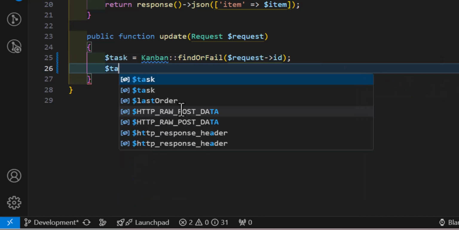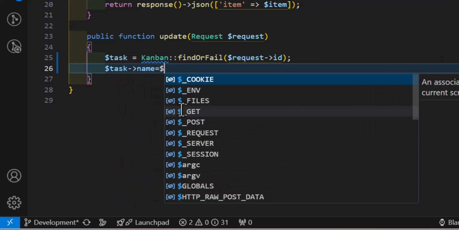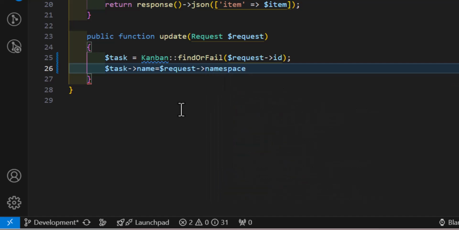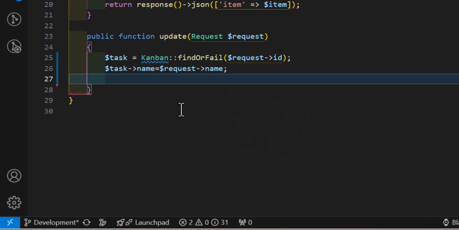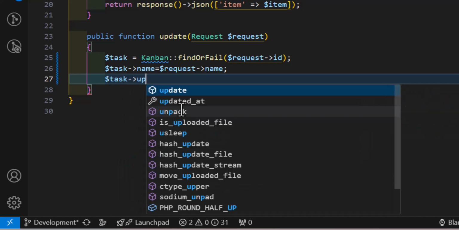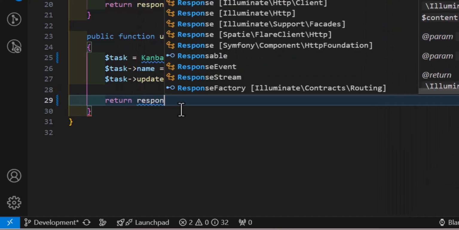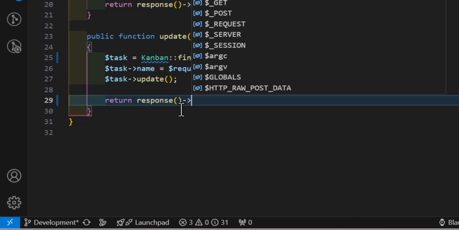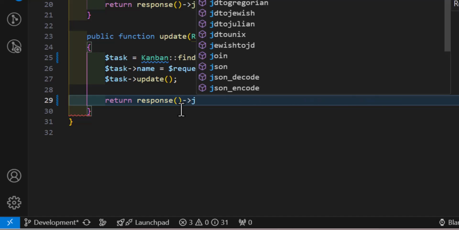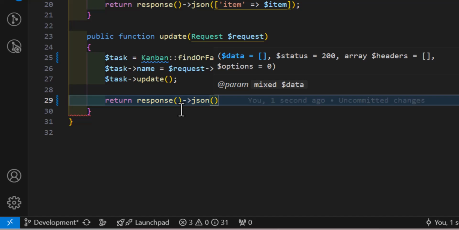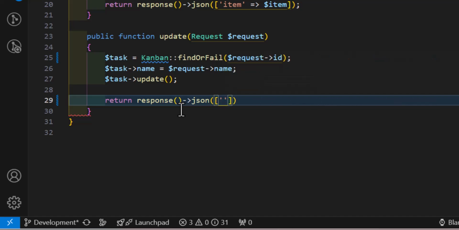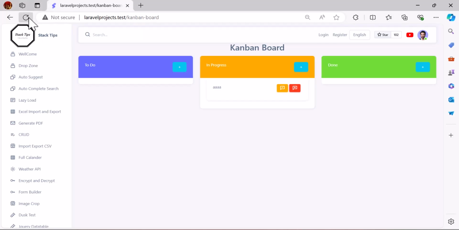Then I will say task name is equal to request name, and after that just update the task and return a response to the user that it has been updated, or the variable itself. So let's send the variable itself. So I will type $task. So let's go to our browser and let's refresh here.